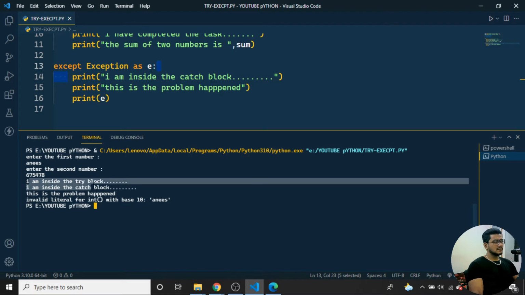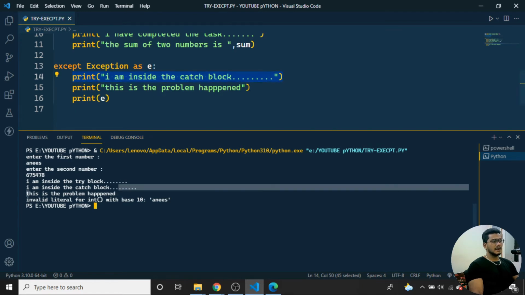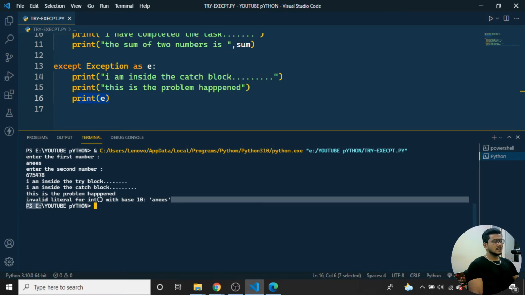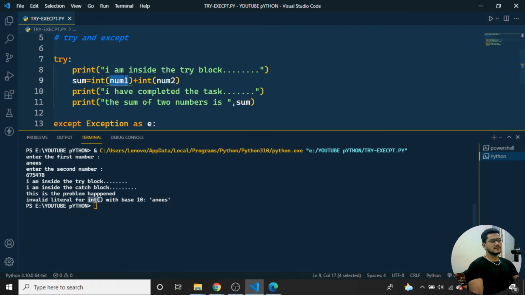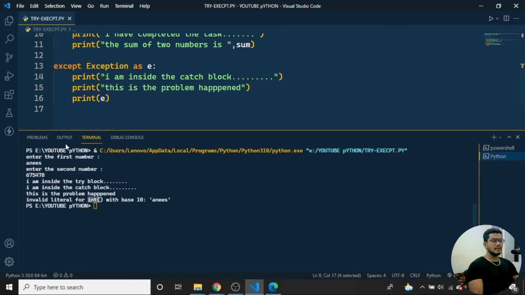You can see "I am inside the try block." Then it went to "I am inside the particular catch block." That means it is going to the catch block. After that it is telling "this is the problem happened." Whatever I have entered over here, it is a problem. So what is the problem that happened? I'm printing the exception e. Here I can see it is giving me the exception: "invalid literal for int() with base 10." That is because you are passing Anis as a string, but when you are using an integer, you need to pass it as a number. So it is giving me the problem also. This is how try and except can be handled.